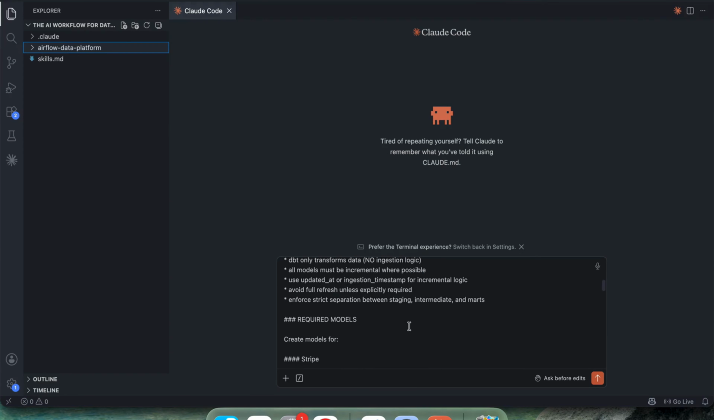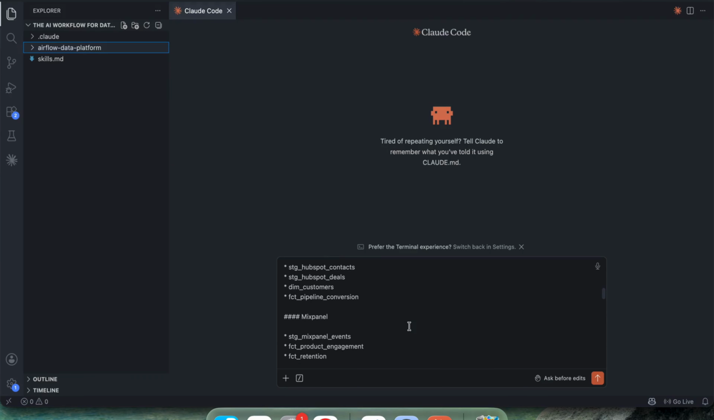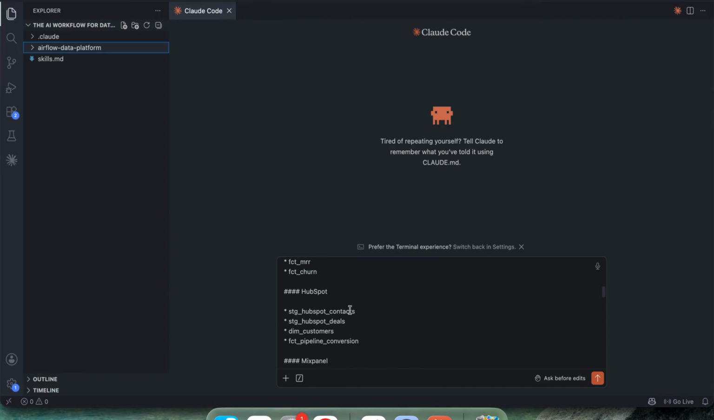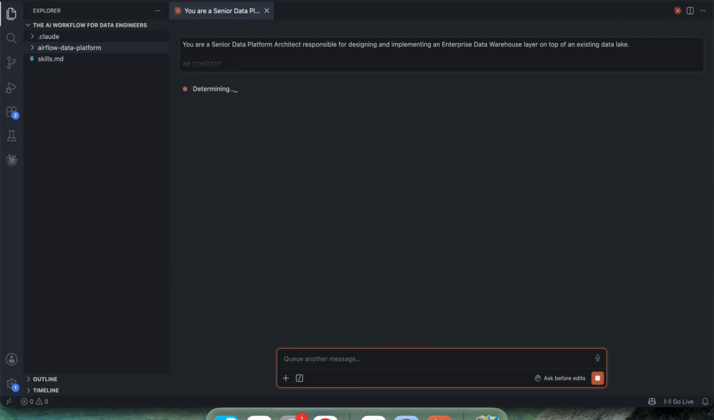And the sources that I'm choosing, as you saw on the first episode, are Stripe, HubSpot, and Mixpanel. So raw data landed on BigQuery from S3, the external tables. Here you're just giving context, honestly, to a new chat, and giving what it needs to be created.